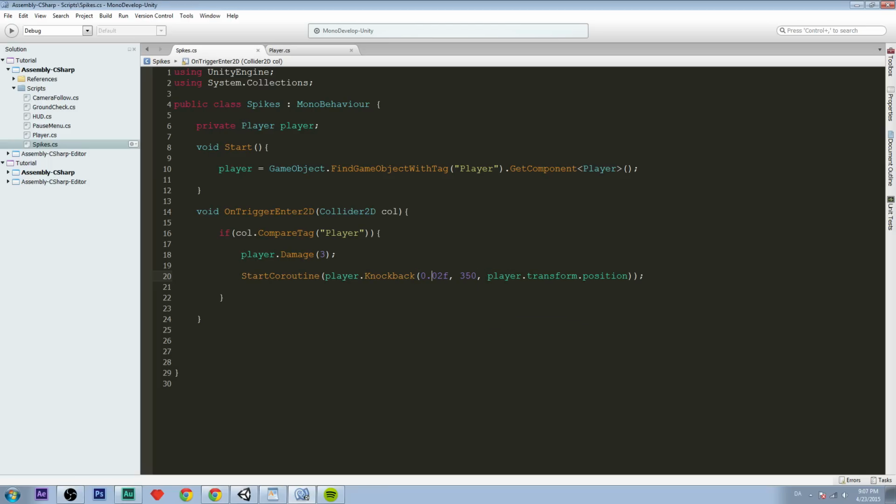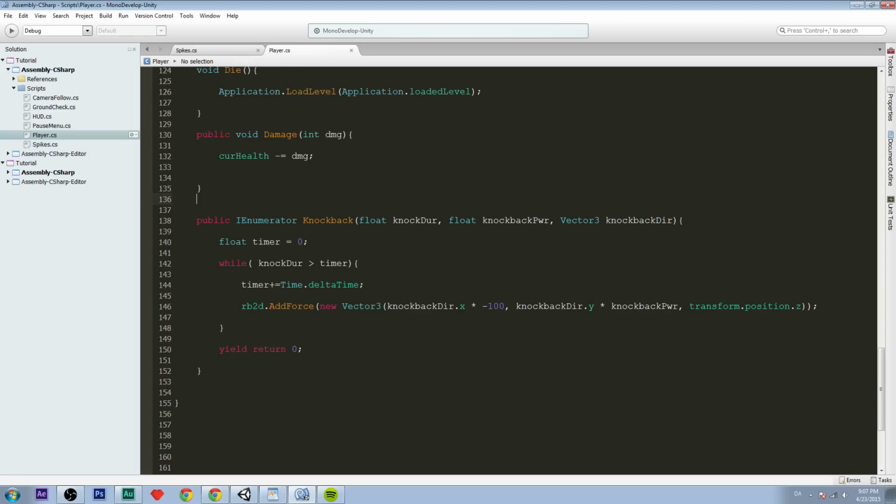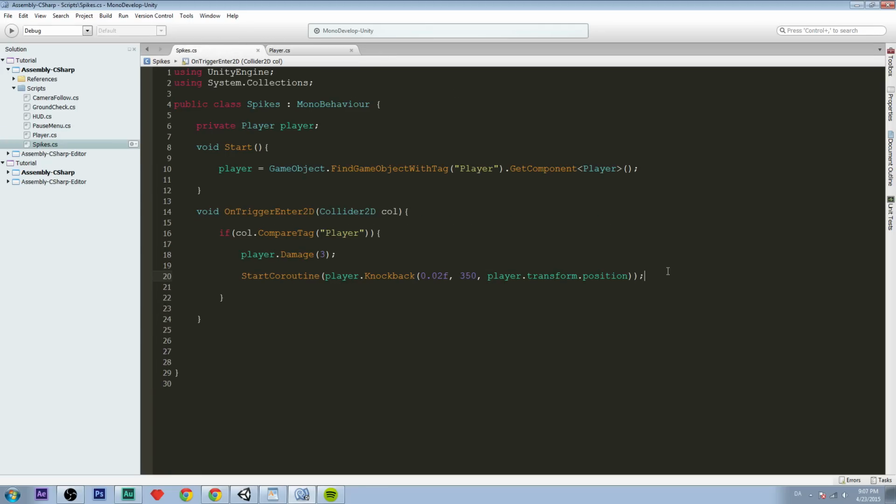So we're just giving the position of the player. We aren't really using this as a direction, just as a position we can add some force to. So let's see if this works.